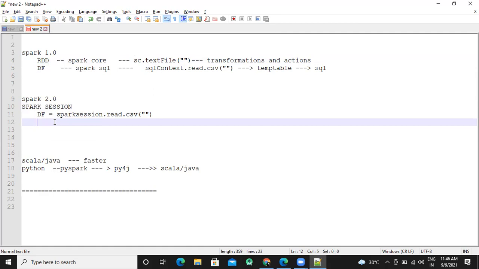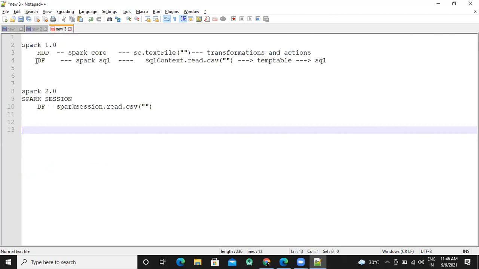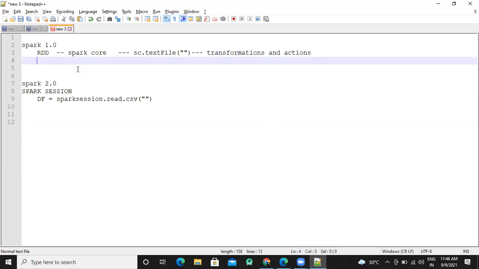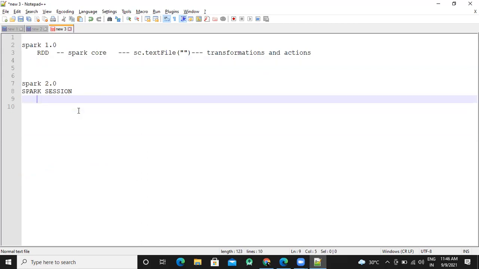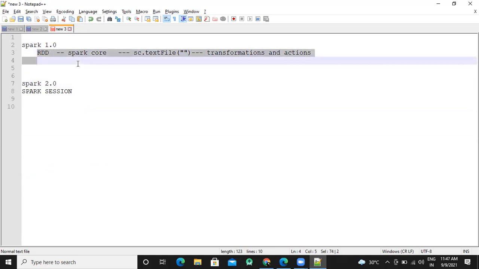But in some companies, what happened was, let me show you here. In some companies, they were on Spark 1.0. They were using only RDD. But now Spark 2.0 came and every company wants to upgrade. So in the urgency to move from Spark 1.0 to Spark 2.0, they moved their RDD code from here to here.